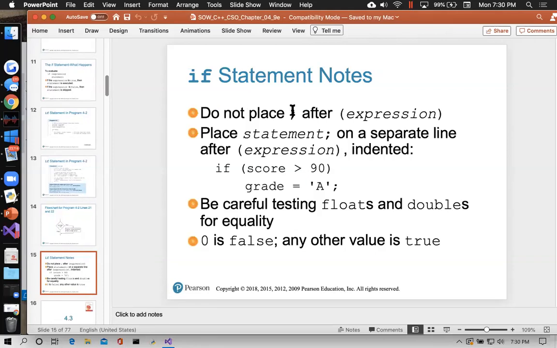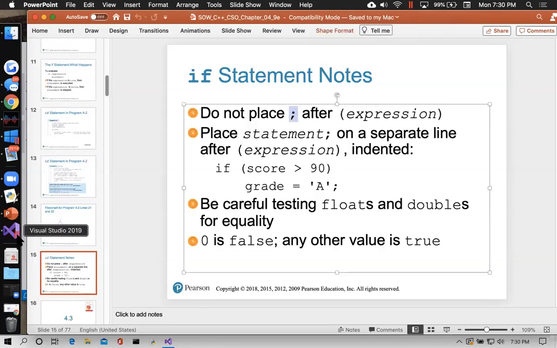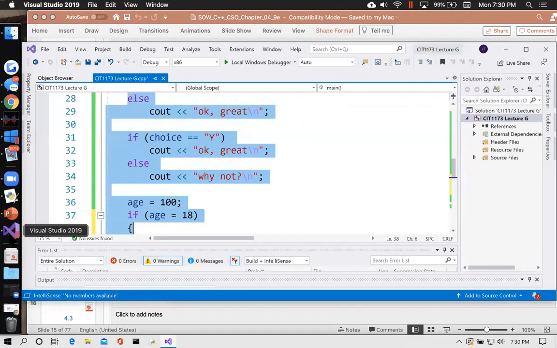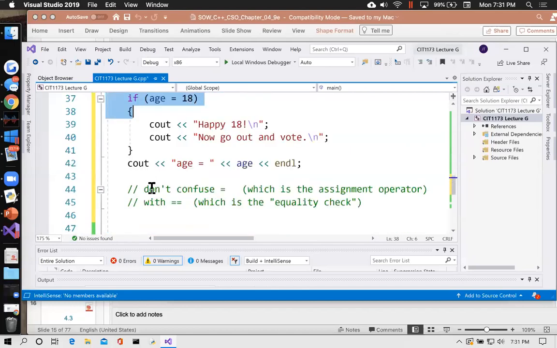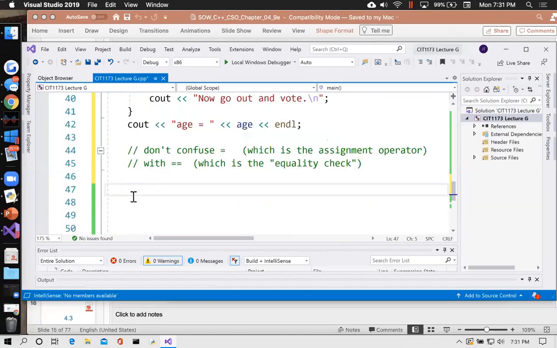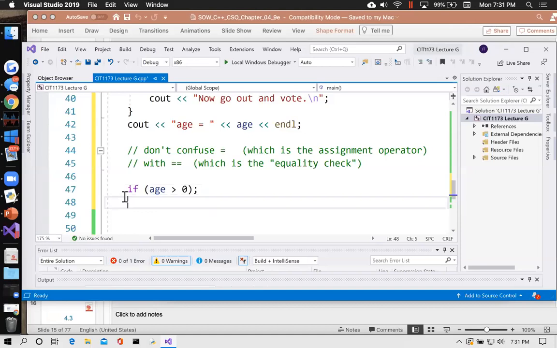If statement notes: never put the semicolon after the expression. It kind of disables it. If I did this, if age is greater than 0, semicolon, and then I did cout, yes, age is greater than 0, like that, it is going to print this. Absolutely.